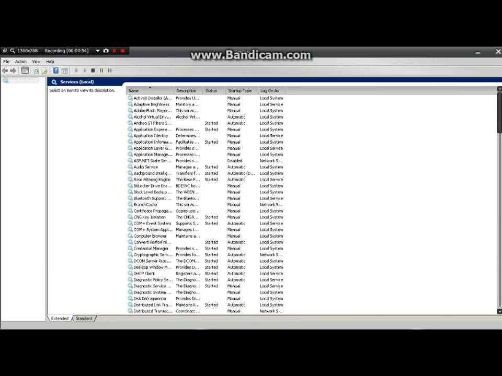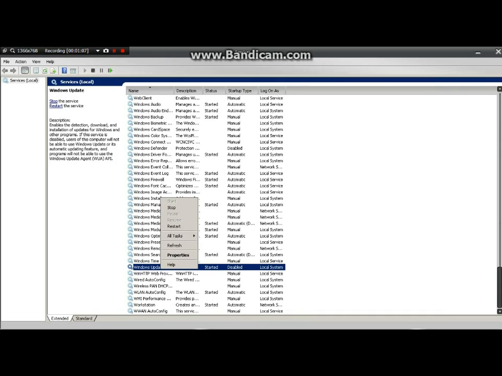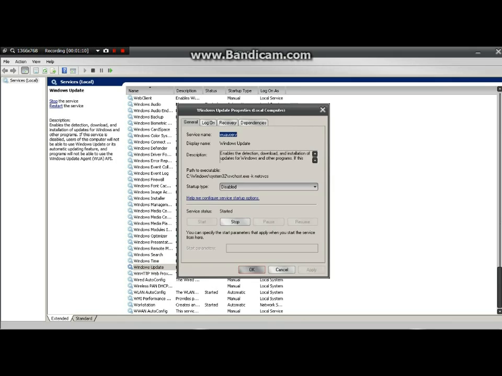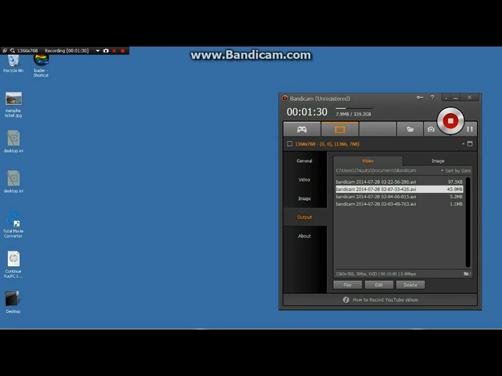This window is going to pop up. What you're going to do now is scroll all the way down and go to Windows Update. Now right click it. Left click properties. Select disabled. You're gonna press apply. You're gonna press OK. My apply button is not highlighted because I've already disabled and applied the command for the service to be disabled. You're going to press OK. Close out of this.